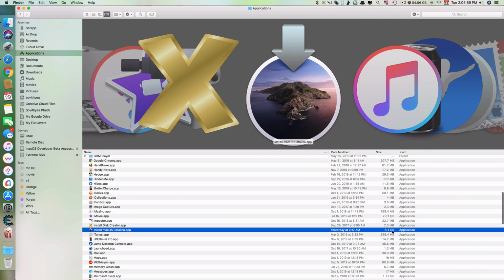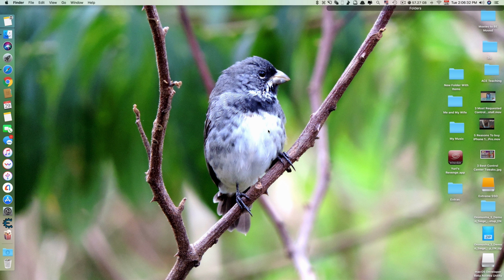Here, you can see it's 8.1 gigabytes. That's the full version. So next, you need a flash drive of about 16 gigabytes to create a bootable USB. You cannot use the 8 gigabytes flash drive because the installer file is already 8.1. So you need at least 16 gigabytes of flash drive. So let me plug in mine here. So here's my flash drive.